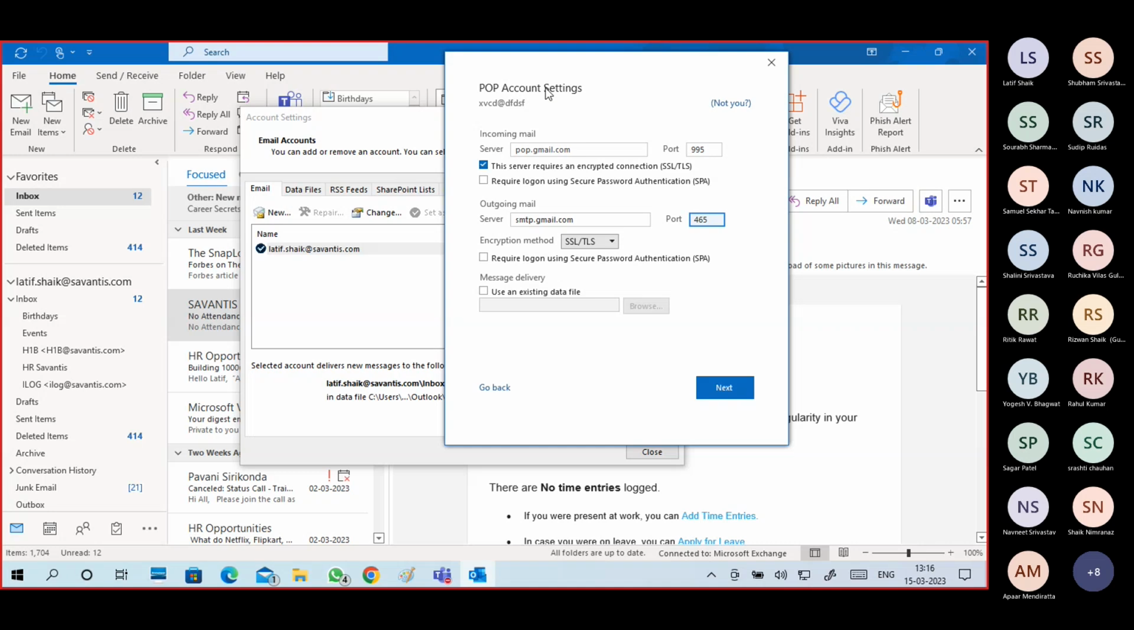Incoming. Okay. Sir, how can we take automatic backup of mail? Yeah, not automatic. Just this is the configuration, guys.